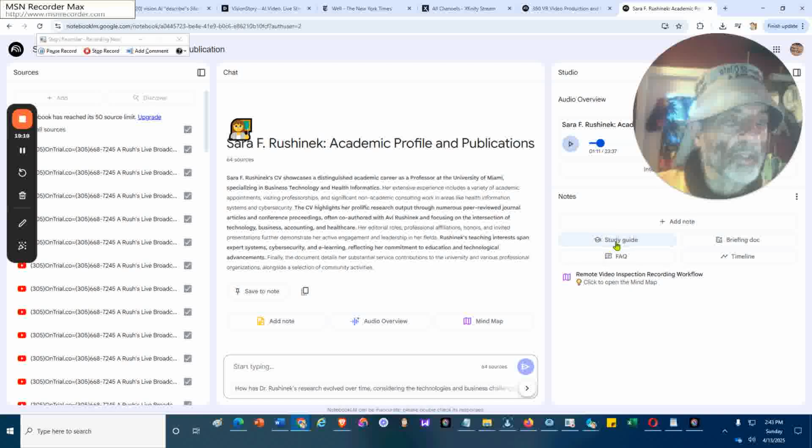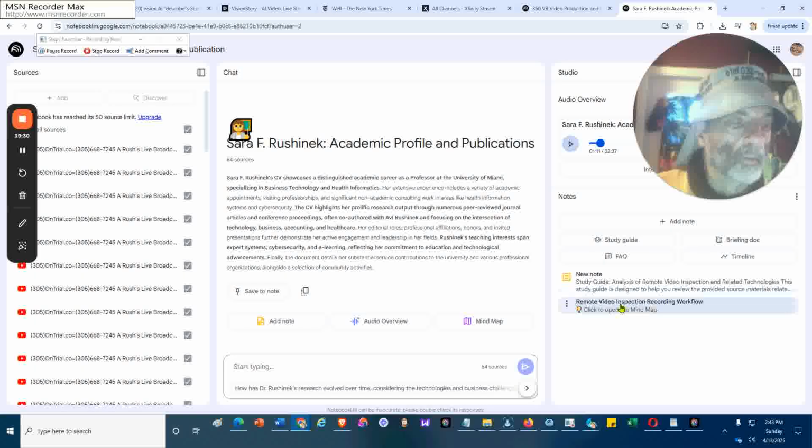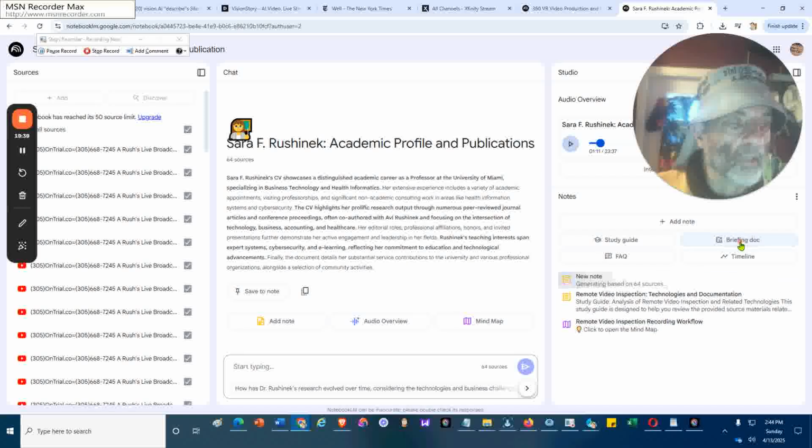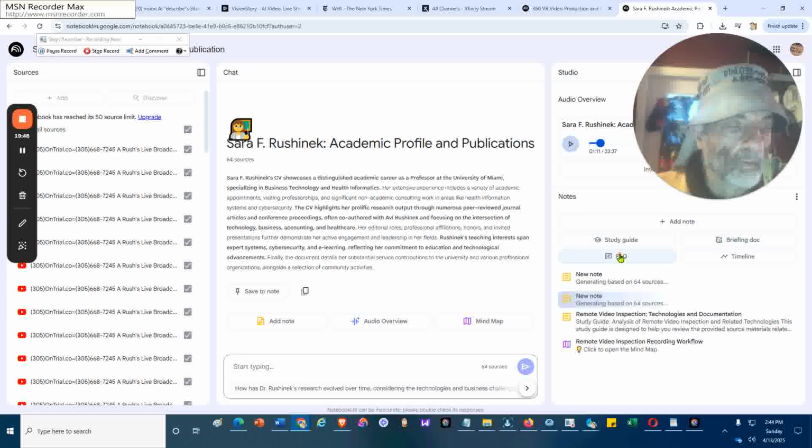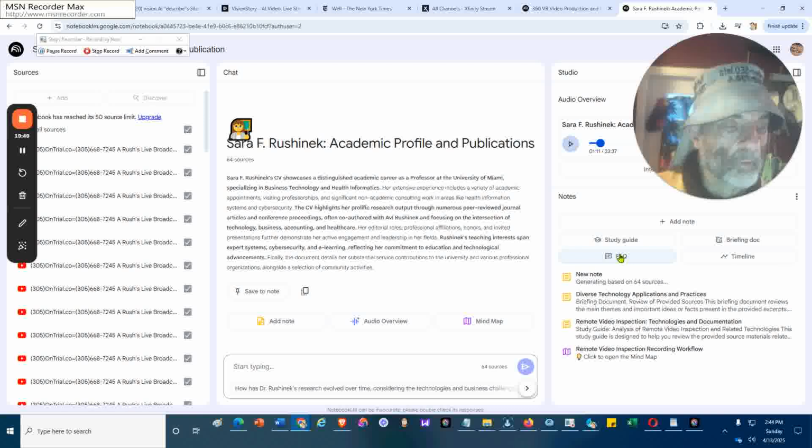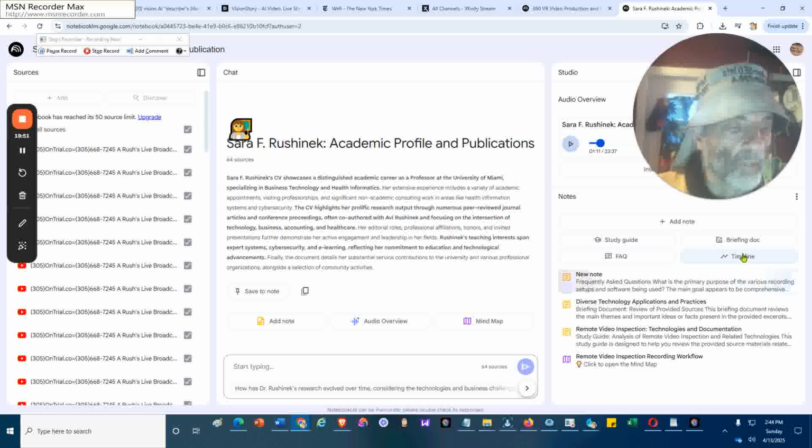Now I want to add a study guide. I want to add remote video inspection recording work, study guide, and a briefing doc. Then a fact, frequently asked questions, and finally a timeline.